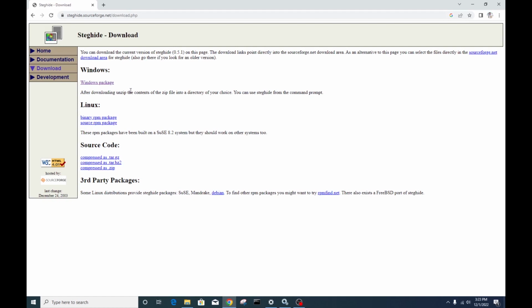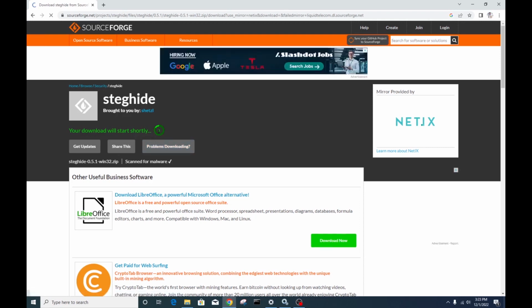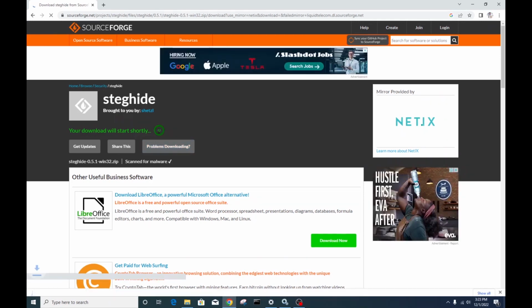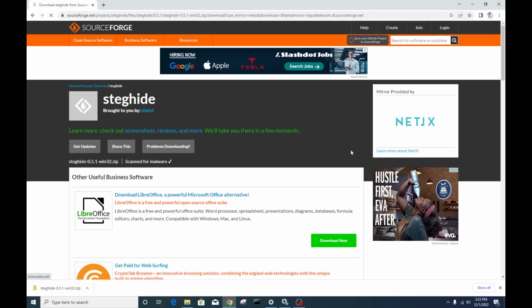So I'm going to be downloading the Windows package. You just need to click on it. Once you click on it, this redirects you to another page where your download will start in less than 3 seconds. So you just allow this to download and we continue from there. I'm just going to be stopping this download because I have my Steghide file already. The output of this download is going to be a zip file. Okay, I just downloaded it again. So I'm just going to cancel and we'll head to the location I downloaded the file to.